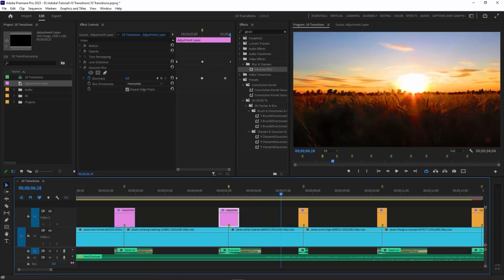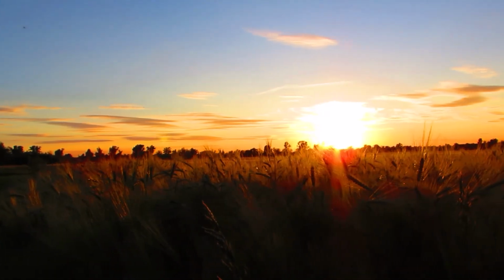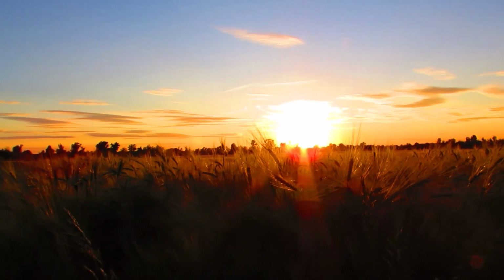In no time, we've made a cool effect that you can use in your future projects. In the next video, we will see how to make the third video transition, the asset twitch.